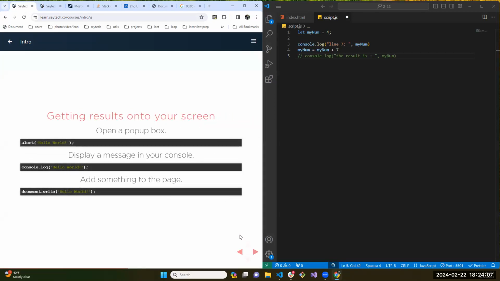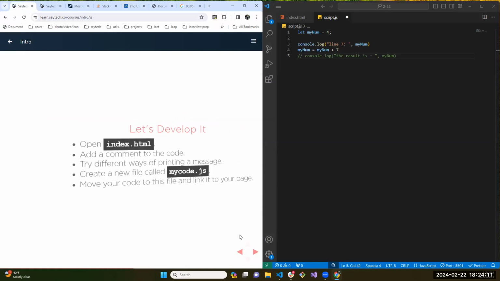So, getting results onto your screen. We already covered this: alert, console, document, right?